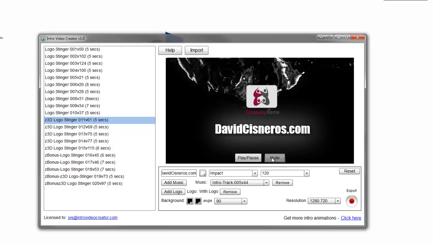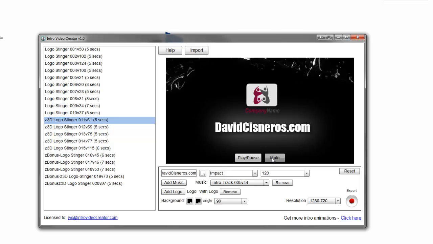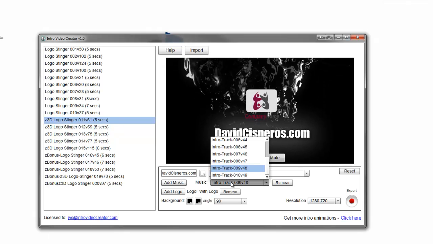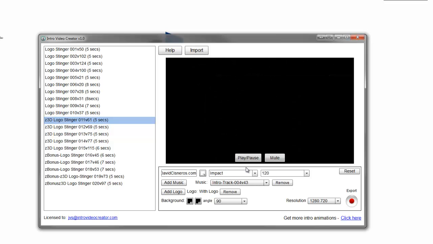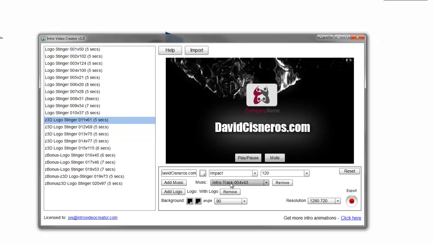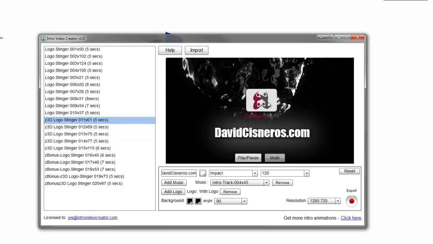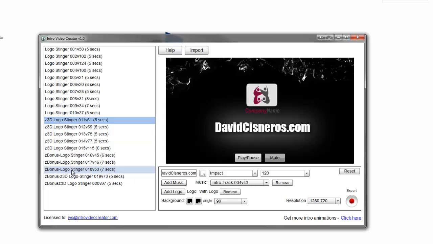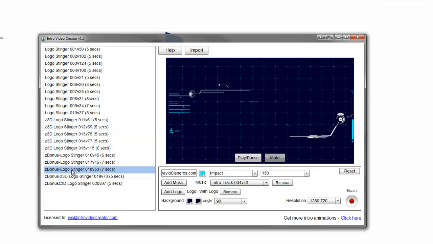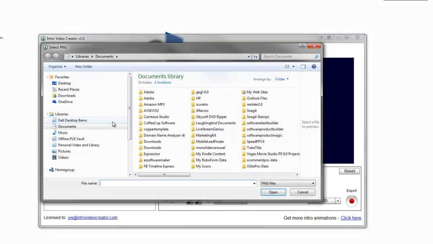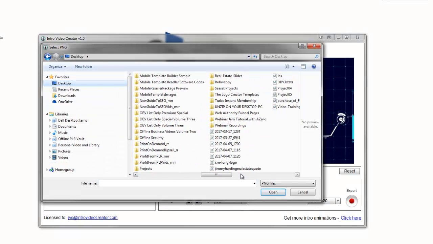Now I can add music. There's a ton of intro tracks that you can add. Really cool stuff. I'm going to go ahead and mute that. But you can see that it's dropping that logo in there, and these video stingers look really cool. So I wanted to tell you about that. Let me go ahead and add my logo again, and you can see what these look like.